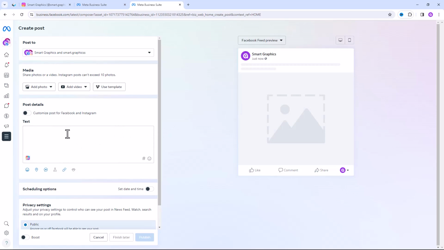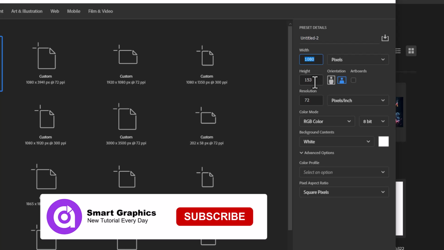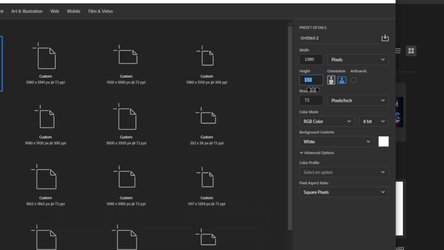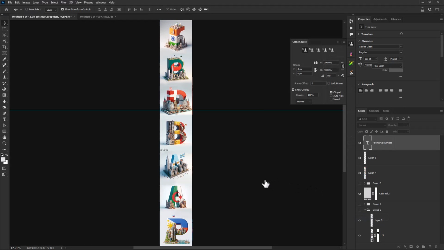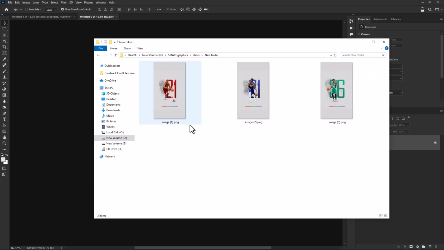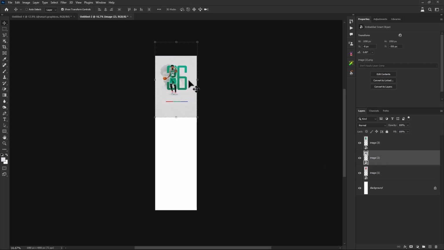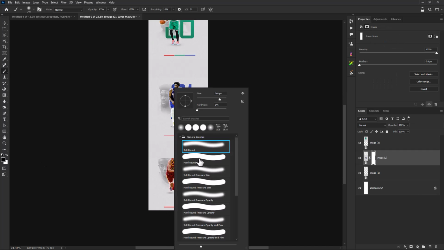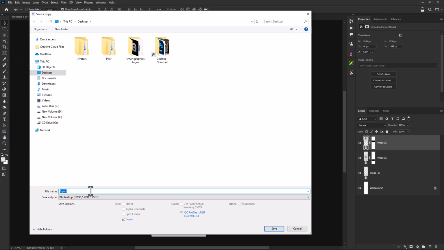Now open Photoshop or any design tool you are using. Click on New File. Follow the settings. Now insert your images. Adjust image size and position accordingly. From File menu, click on Save As. Choose JPEG or PNG as file type.